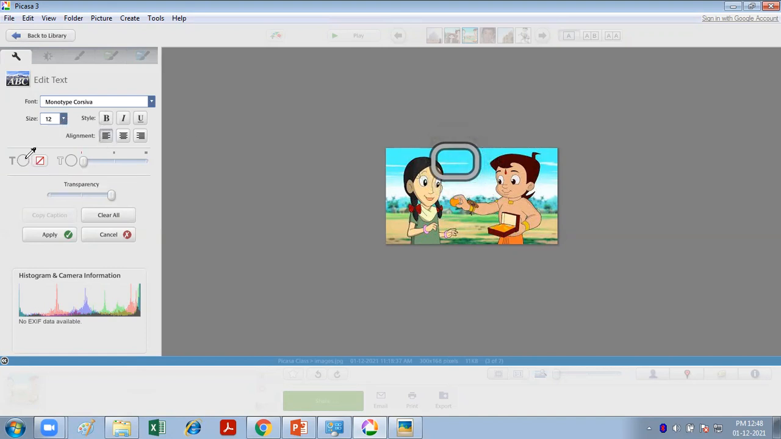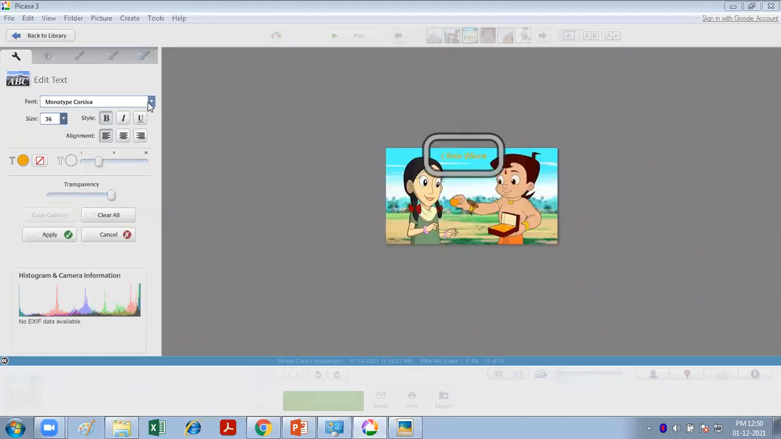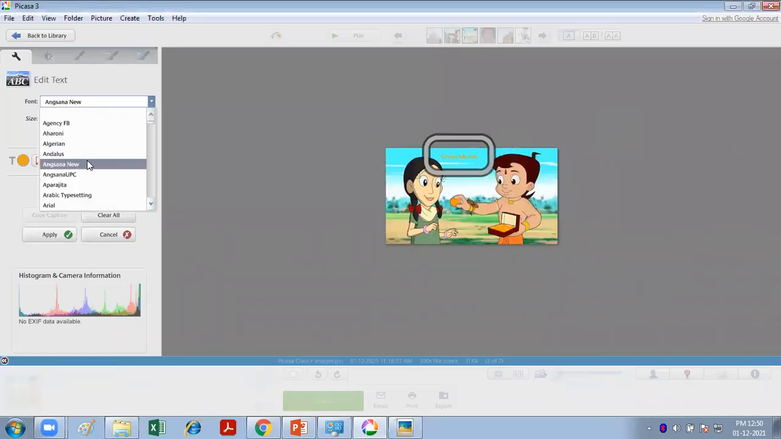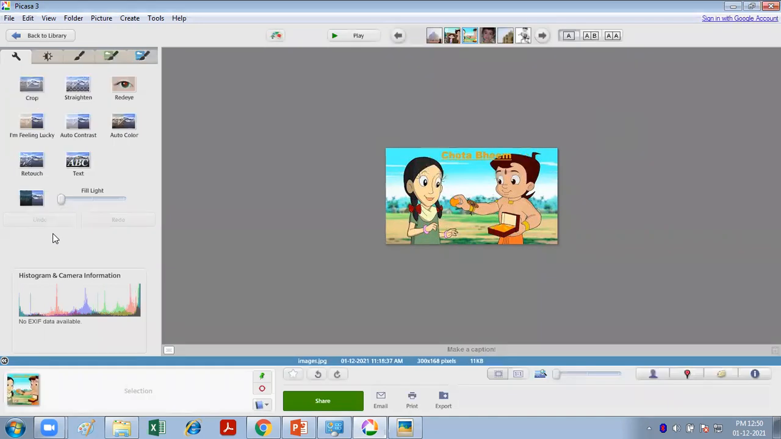Now I need to change the color. You can change the handwriting font here. You can change the color. You can make alignment, make it bold. If you want, you can put underline. Then after that you can apply this to the picture. Now this text will be saved in this.